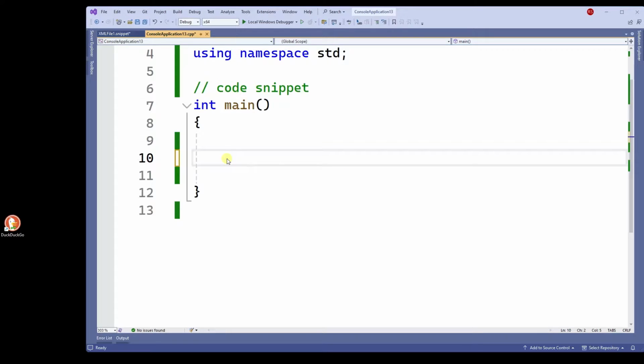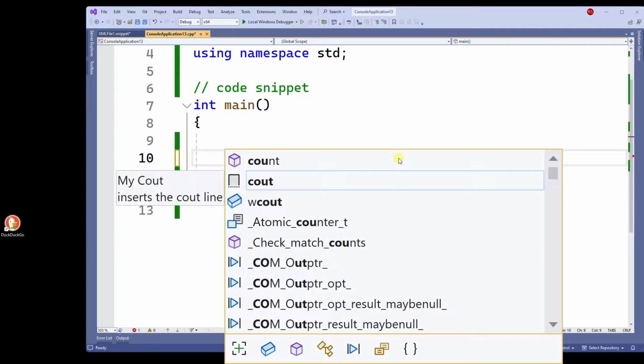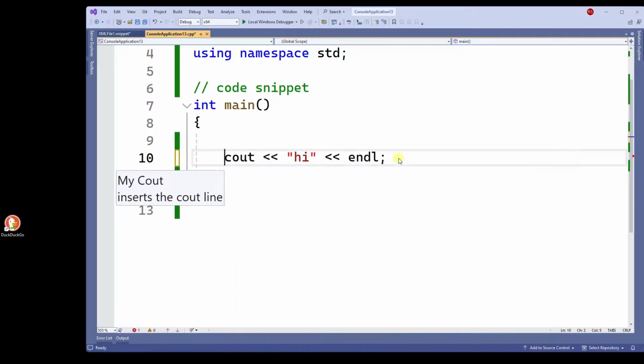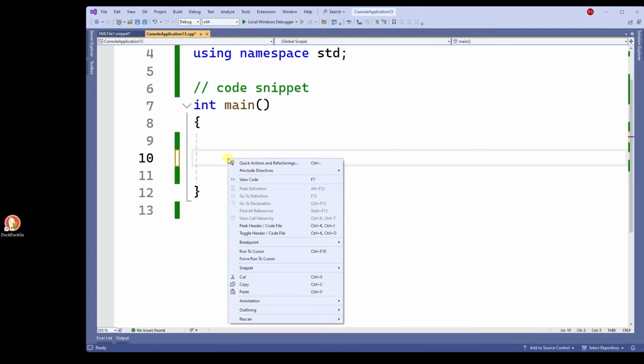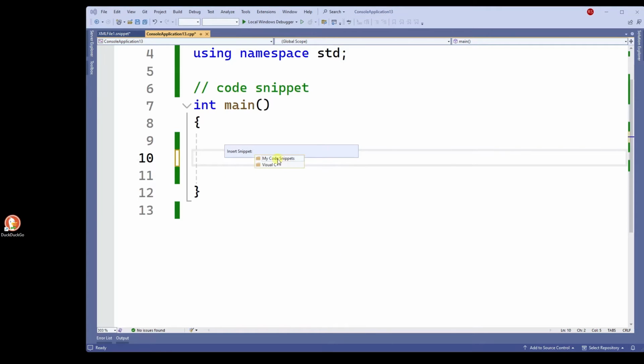To activate the code snippet, I'm going to type cout. And then once I type cout, I just press the tab, and then Visual Studio types this for me. Or I can do a right click, snippets, insert snippets, then go to My Code Snippets, and then go to My cout. That will type it for you.